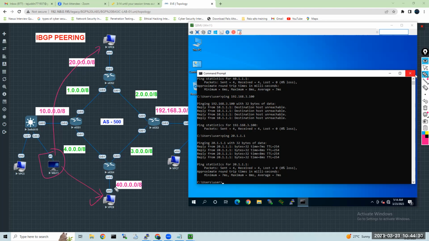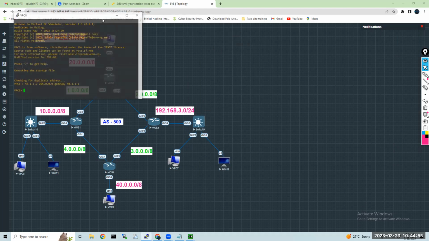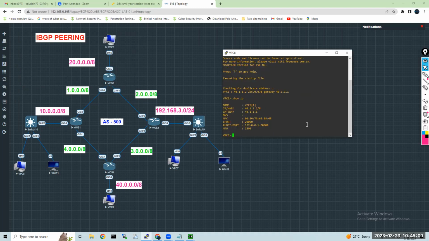Let's check this one now. What IP address have we given for this one? 20.1.1.2. So let's give this virtual PC the IP address 40.1.1.2/8. I think this one also has not been given any IP address yet. So let's do that. I'll open this virtual PC. Show IP. Yes, it has taken the IP address now. So let's ping from here itself. Let's ping that IP address. What is the IP address for this one? I think 10.1.1.2.